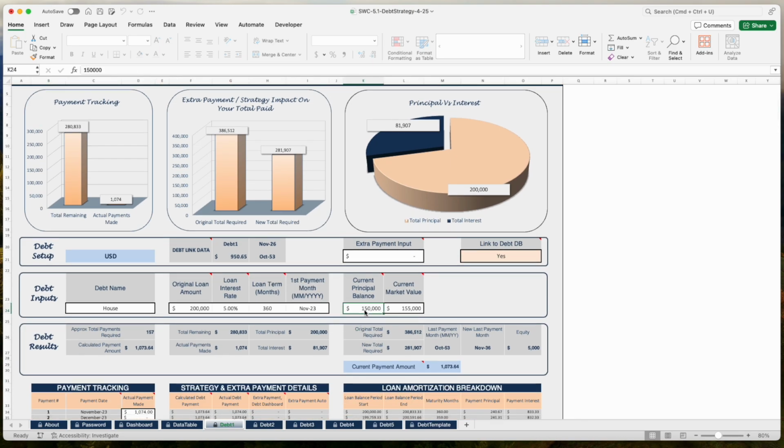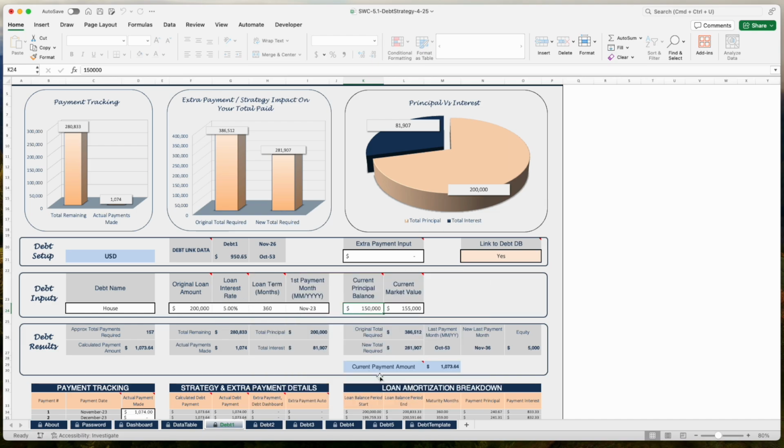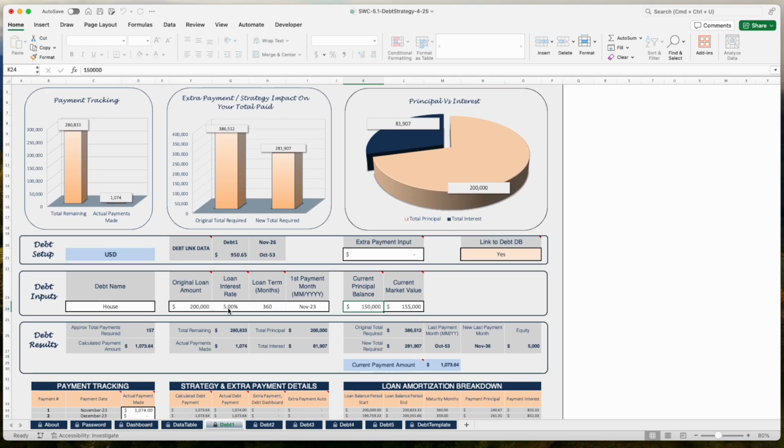Current principal balance. Okay, so you have original loan amount, now you have the principal balance. So a snowball strategy will focus on principal balance, and avalanche strategy will focus on the loan interest rate. So you're going to want to update the principal balance based on what you currently owe, what's remaining on the loan or the credit card, etc. And that's how your snowball strategy, if you choose that, is going to select which ones to do first. So in this case, interest rate's 5%.